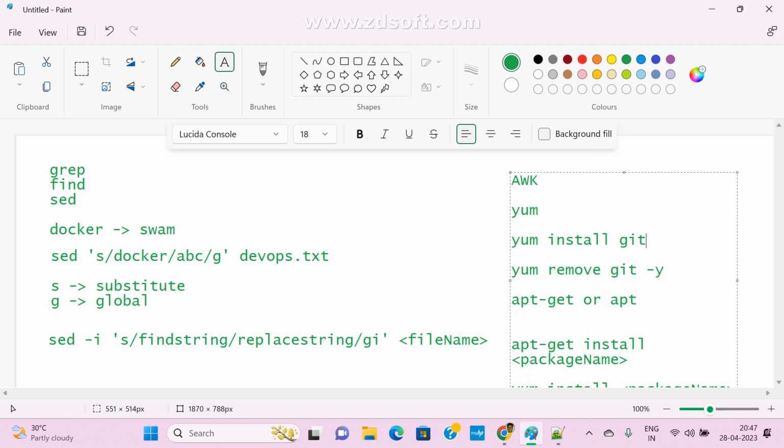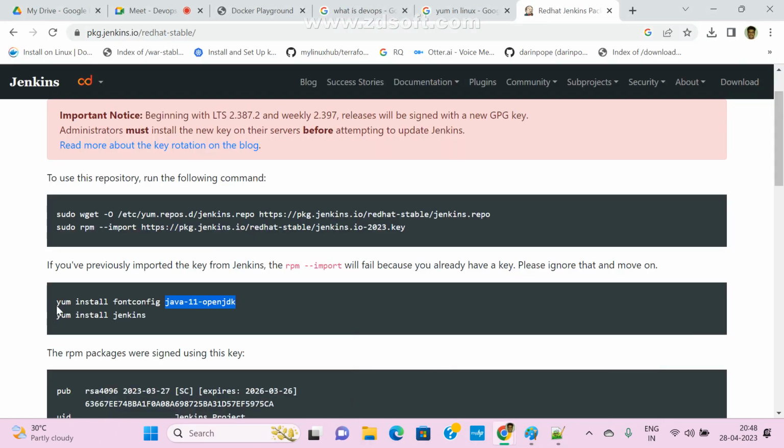Anyone any doubt here? Already sir has taught you how to set up Jenkins. So sir, here also we saw, right? They are using yum. What is this? Installing. Install the package. Correct?